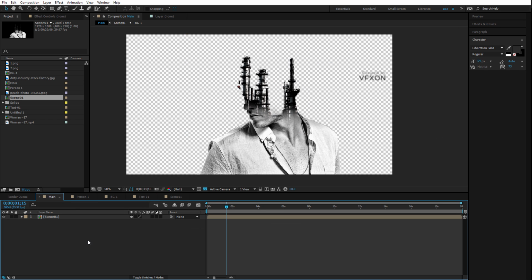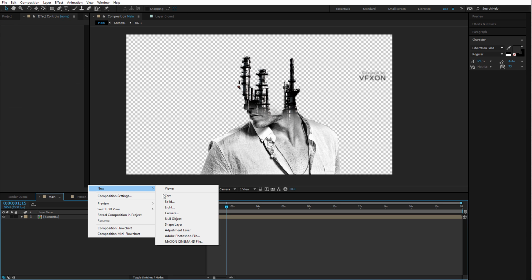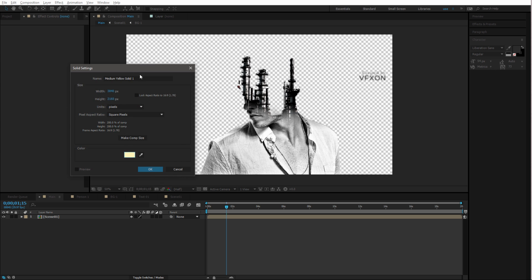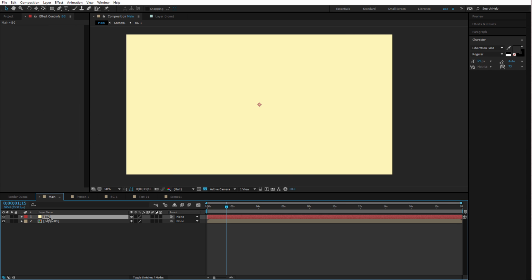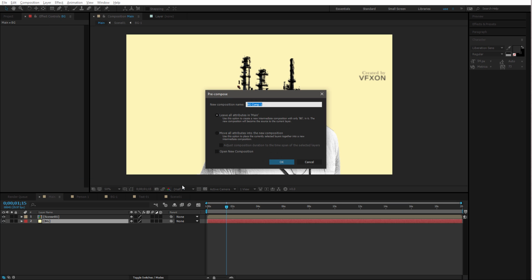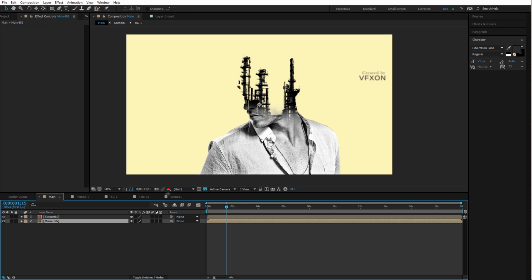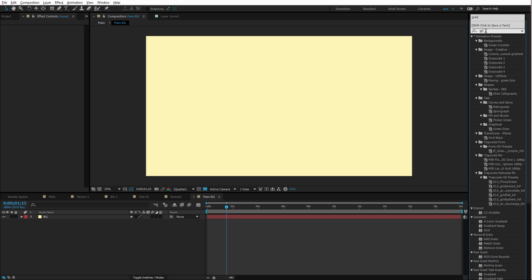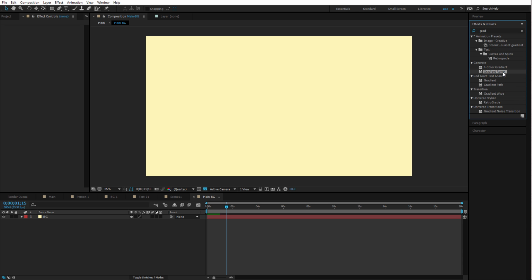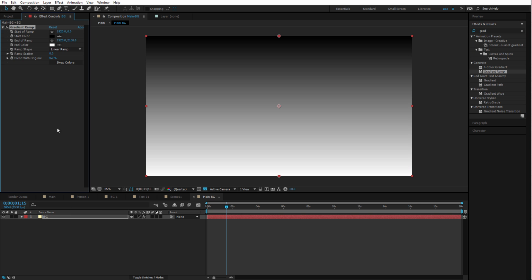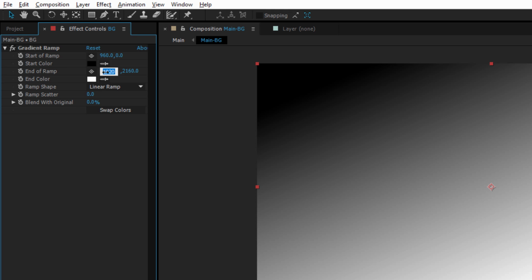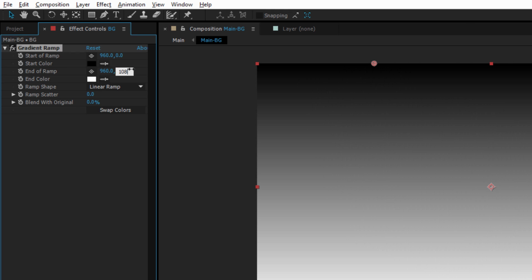Okay, now we only need the background. And so for the background, I'm gonna use a new solid. Actually, color doesn't really matter, but okay. Just gonna name it BG. Pre-compose, main BG. Open that up, and I'm gonna use a gradient. I think it was gradient ramp. Yeah, and start ramp to 960 and ramp to 960 and to 1080.